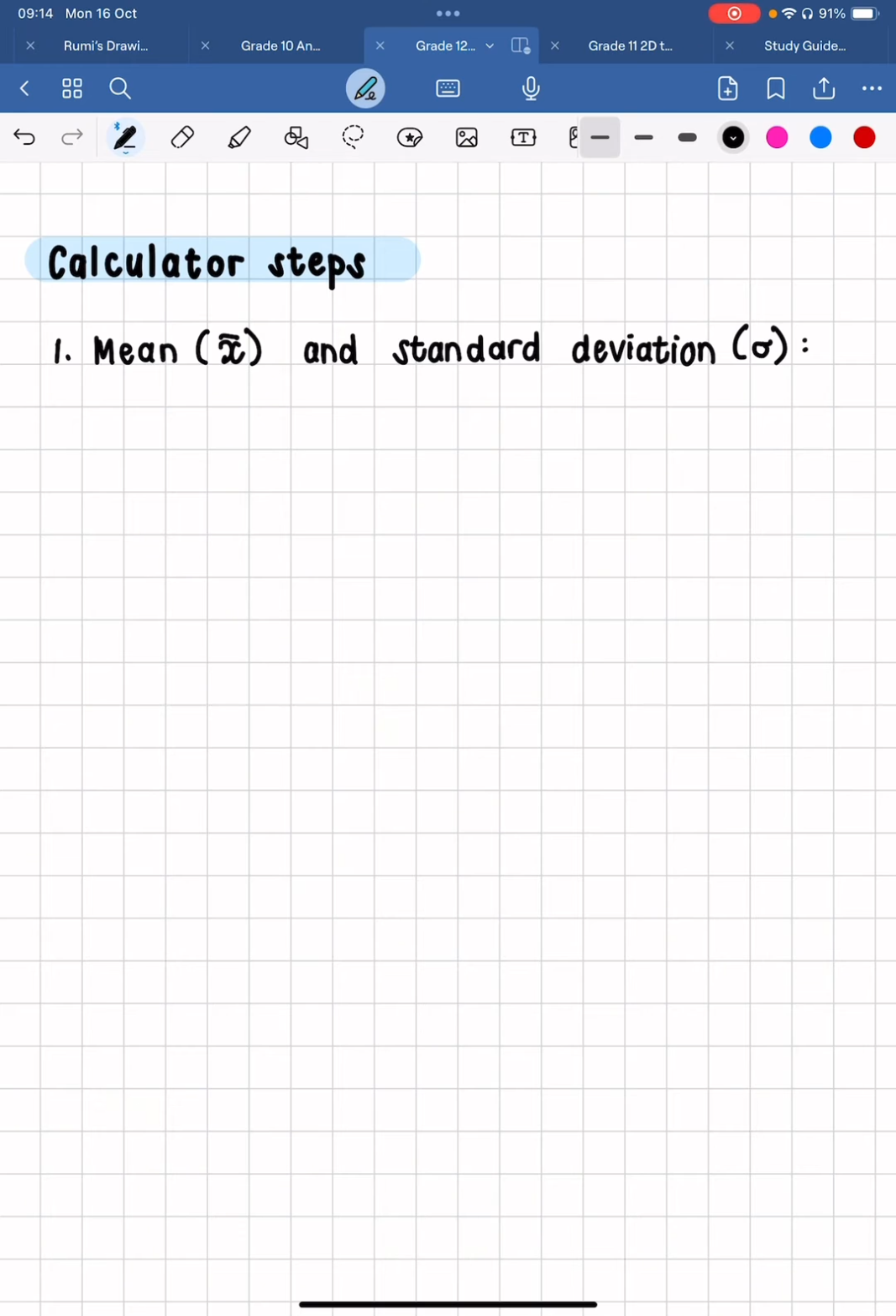All right, so I'm going to write down all the buttons that you're going to have to press by putting square brackets around them. So you're going to press mode.